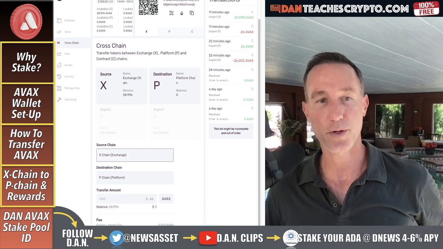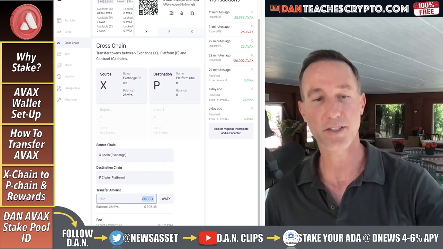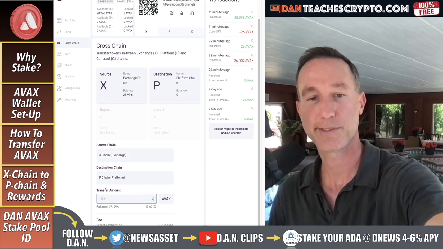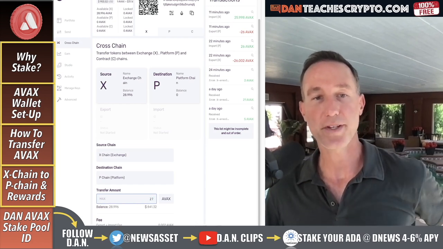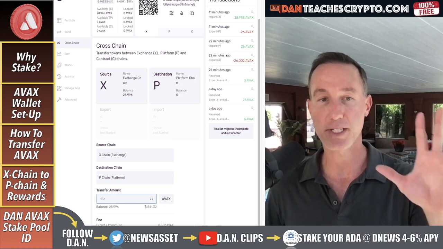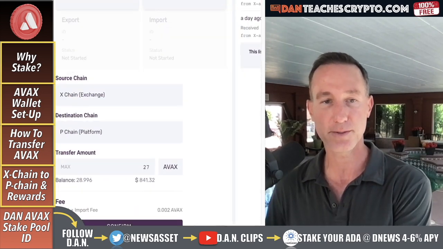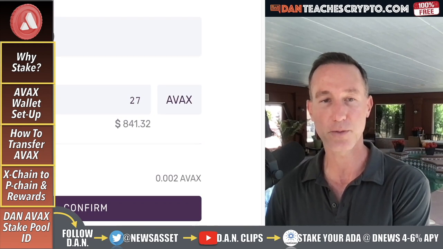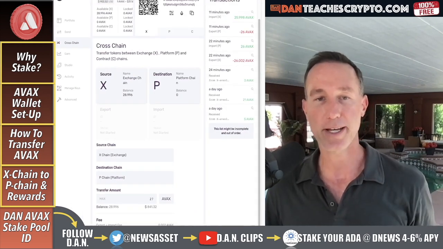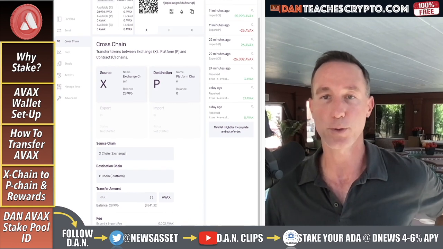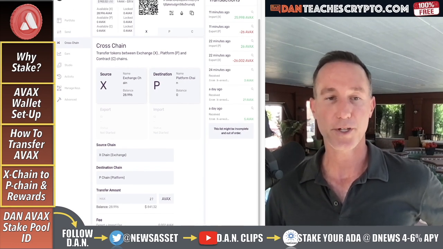Down here, source X to P, how much do I want to put? I don't want to put the max. Let's just put 27. I'm going to put 27 AVAX. So I need a minimum of 25 to get this going. And there's a fee of 0.002, which is like 20 cents or something like that. I don't know, right now I think Avalanche is like $30. Okay, so I'm going to click on confirm.